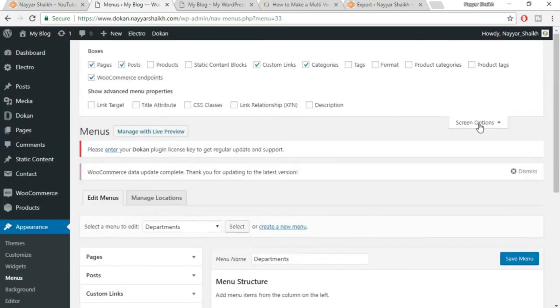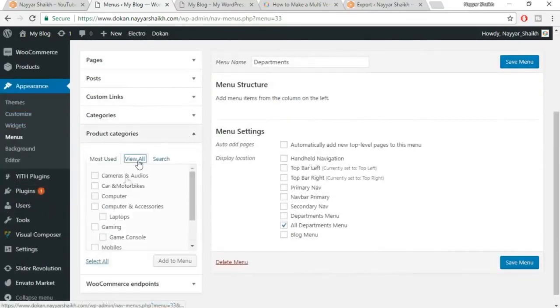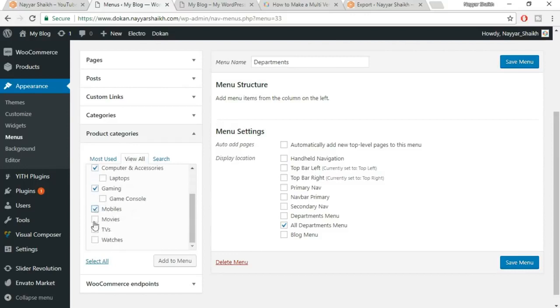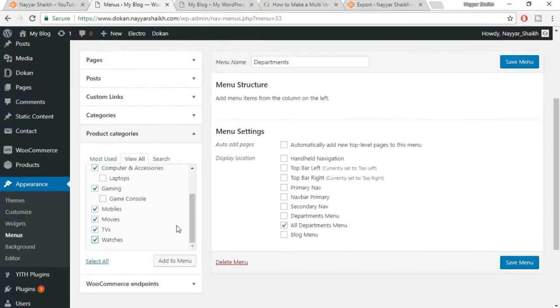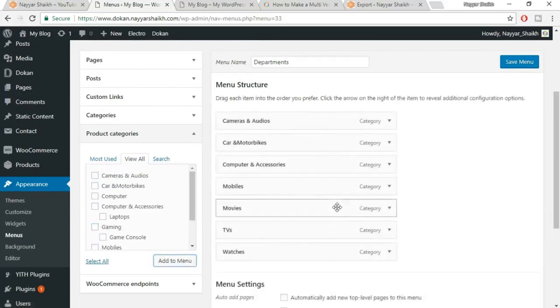Okay, so select these options over here and select product categories because we have created some product categories also. So click on view all and select these categories: computer and accessories, okay, cars and gaming and so on, whatever we did. Okay, gaming was not there, I think. Mobiles, TVs, watches. Now click on add to menus.